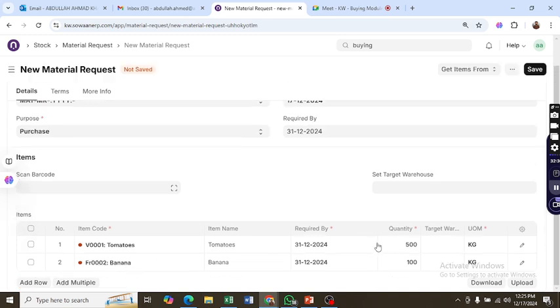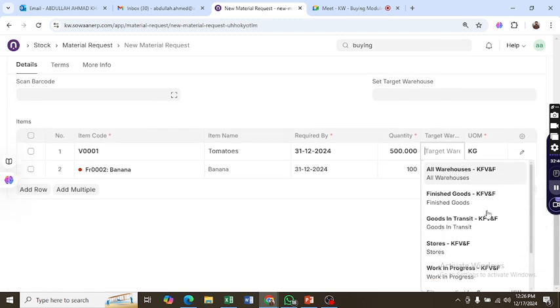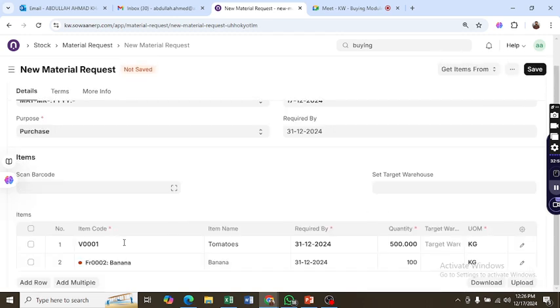Another thing is this target warehouse. Here you can select at which warehouse you want to receive those items. For example, you may need tomatoes in one warehouse but bananas in some other warehouse, so you can define the target warehouse here. Or if you want to receive both items in the same warehouse, you can define the target warehouse here at the top.